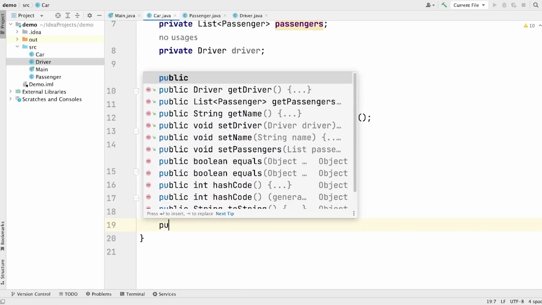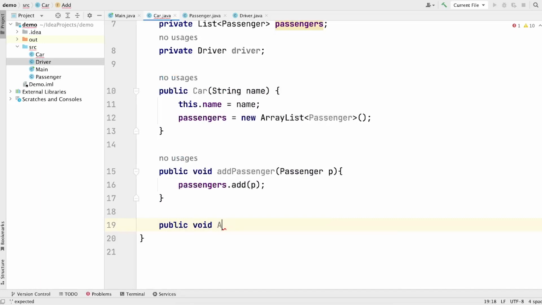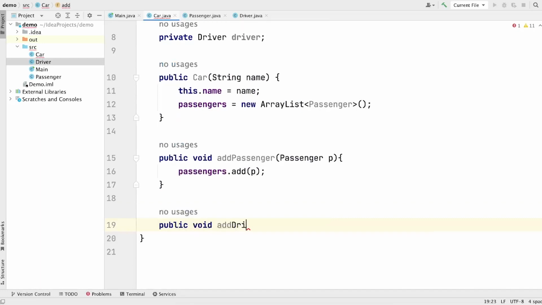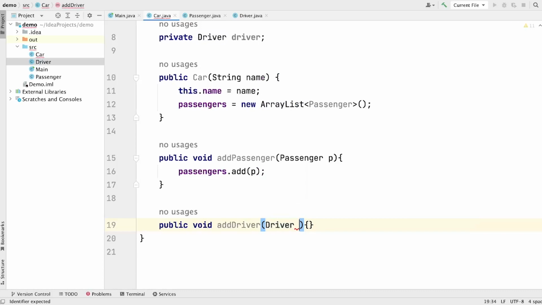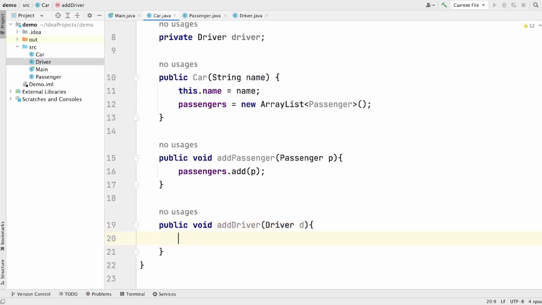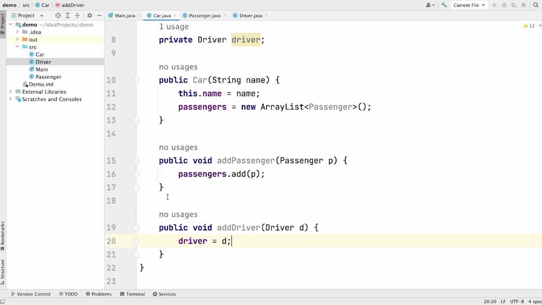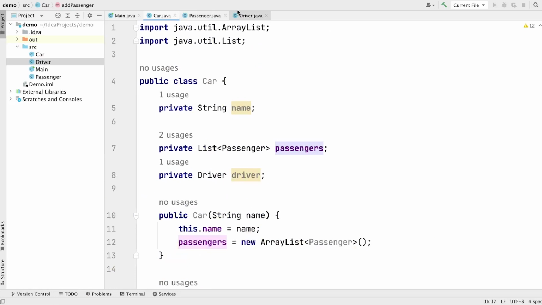And then let's define one more method with the name add driver. Okay, now driver method also takes one object of driver. Let's reference this object with the variable d, and let's add driver is equal to d. So this is how we can add one driver to this car, and we can add multiple passenger to this car. So our modeling is done.